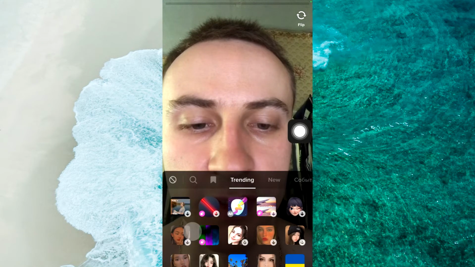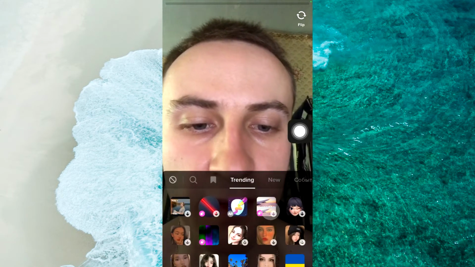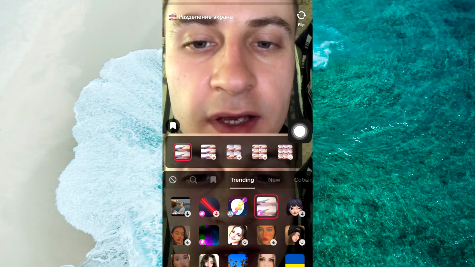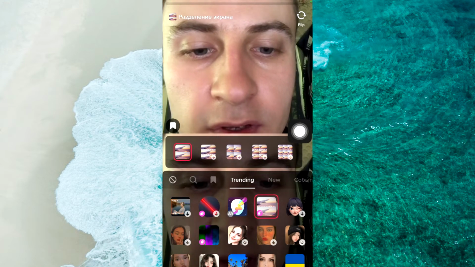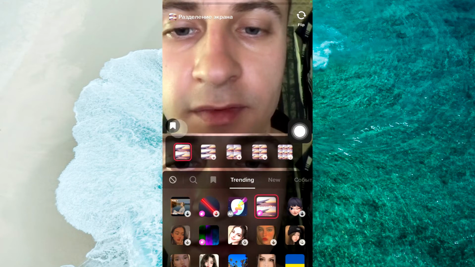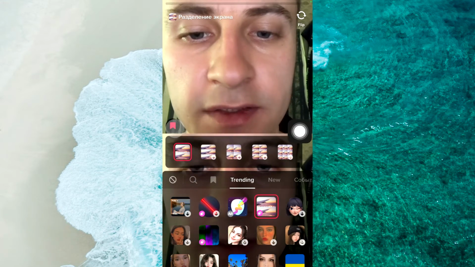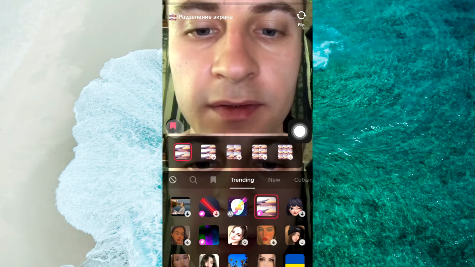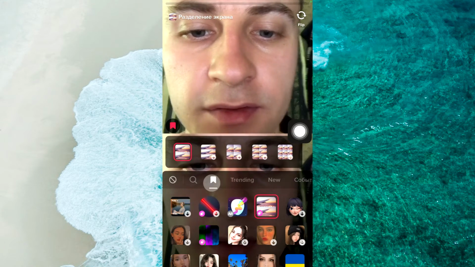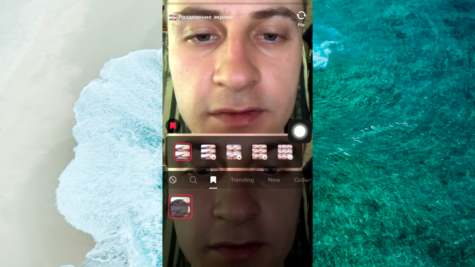Now select any of the effects, as you can see, for example this one, and if you want to use these effects every time, tap on this bookmark here to add these effects to your favorites. Then when you open effects, you can tap on the bookmark for favorite effects and quickly find these effects.